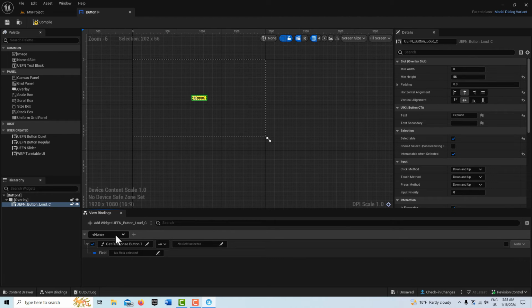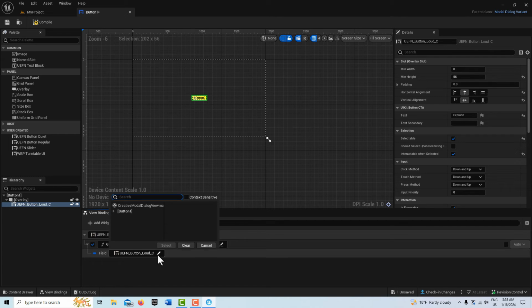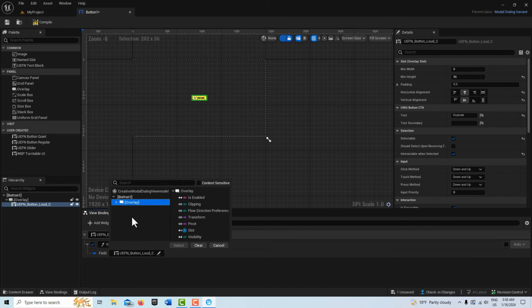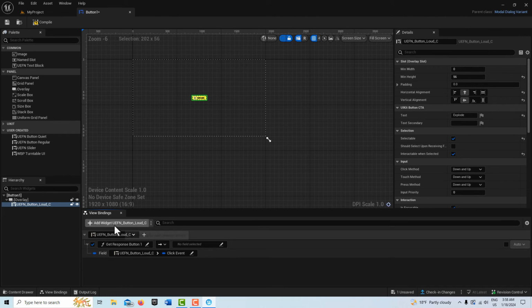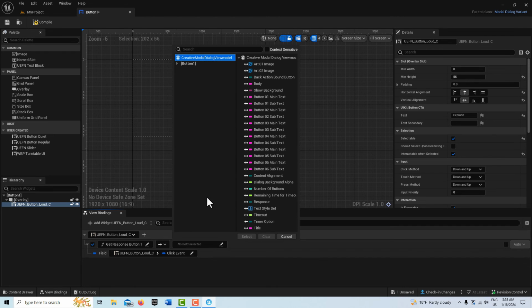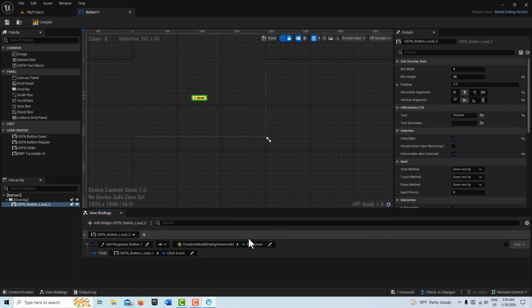Now, this will change to none, but we're going to go ahead and select the button again here. Then we're going to click here, click there, click there. We're trying to get to the button here, and we want on clicked, click event is what we want, and we'll select that. This is creating a chain of events, right? Then over here, we're going to click on our creative modal dialog and click the response. That's going to trigger our response. So that's our chain of logic there.